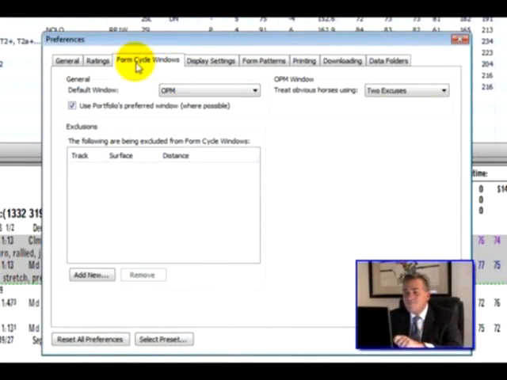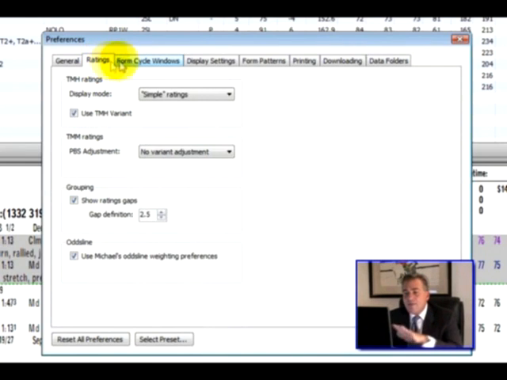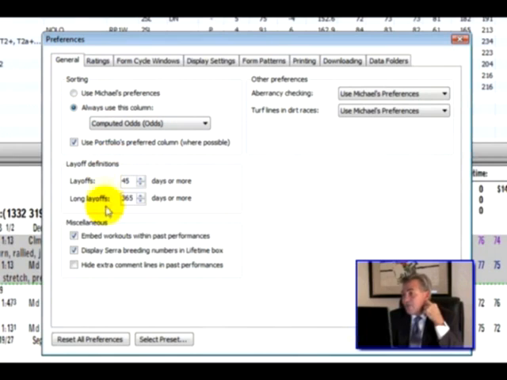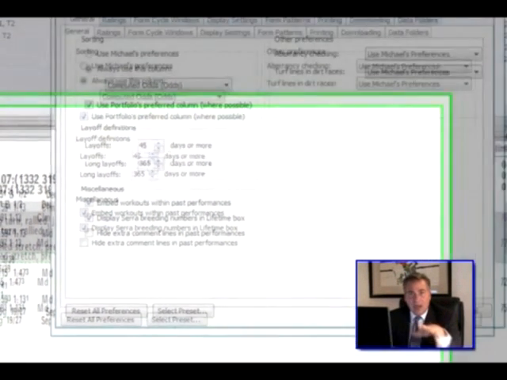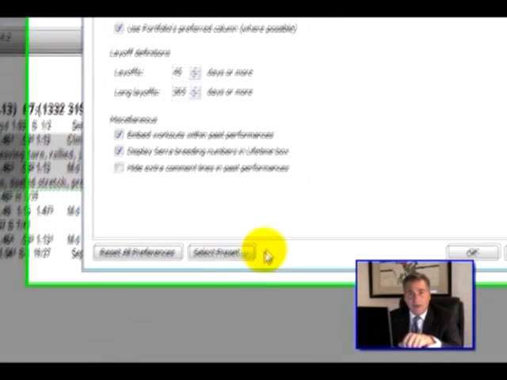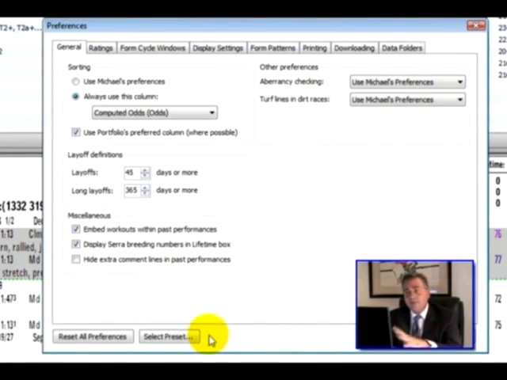Form cycle windows, you can exclude. If you don't like Colonial 5.5 furlong races on the turf, you can exclude that and not see it. You can have the ratings look the way you want. You can set a definition for what a gap is. You can use my odds line weighting preferences or have a more standard. Of course, I'm partial to mine. You can define your layoffs, define how you would like aberrancy checking and turf lines and dirt race. Again, don't get overwhelmed. There's a lot here, but there are also always safety valves. And in the instructional intensive, I will show you exactly how to use all of that.